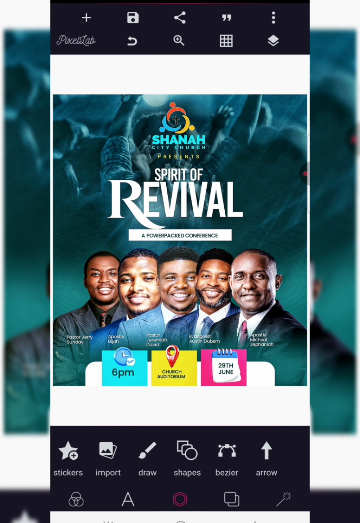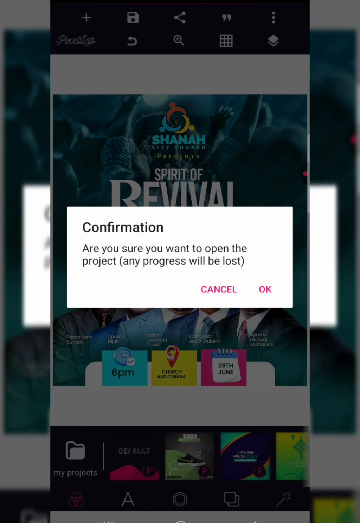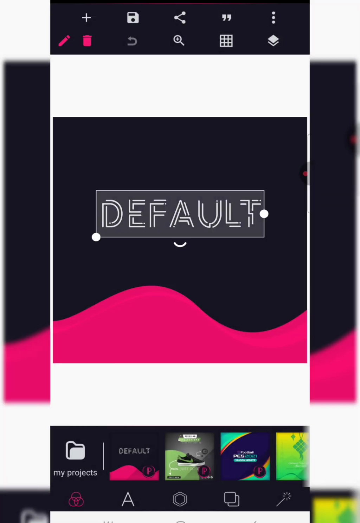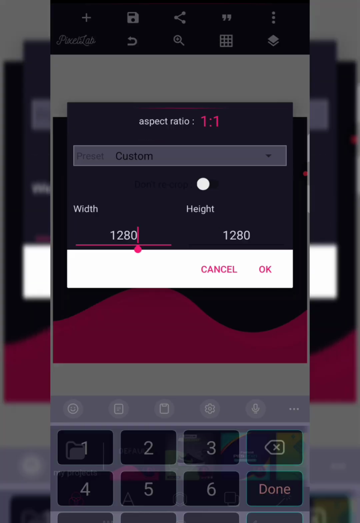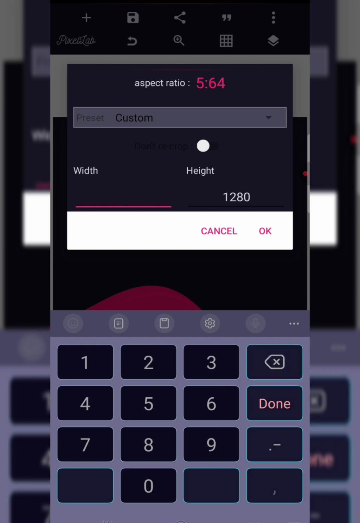Now, what we're going to do is begin a design from square one. So we are going to delete this default text, go to your background setting, and let's do some changes here. Let's configure the size of our design. So we're working with 1080 by 1280.